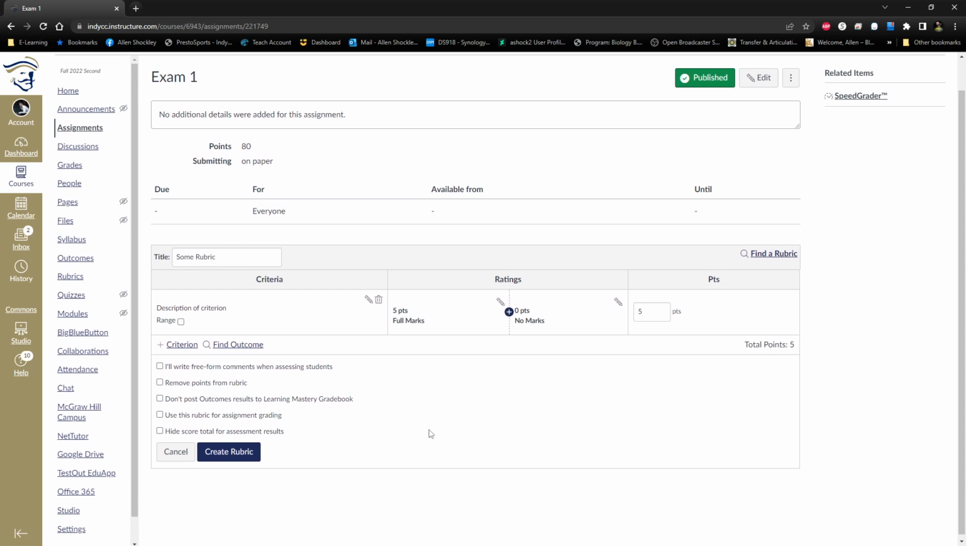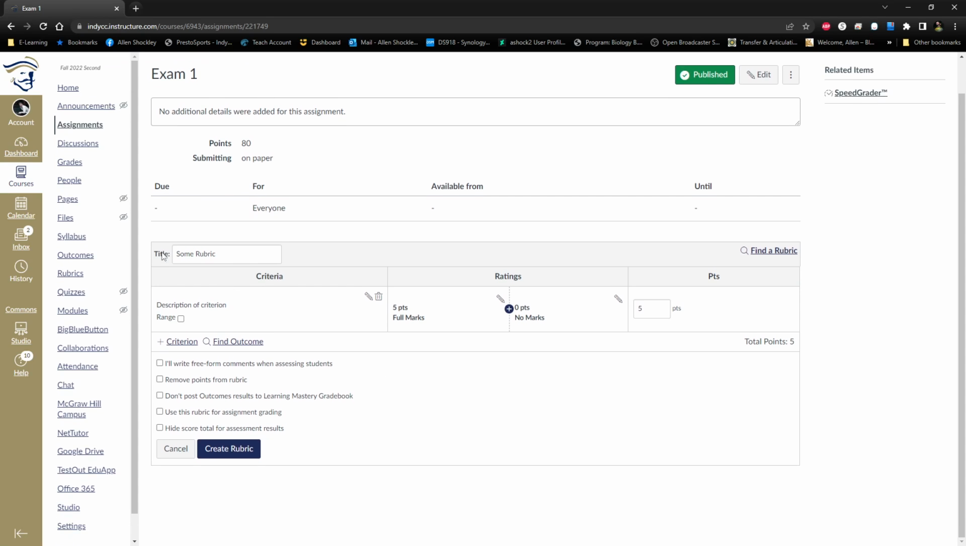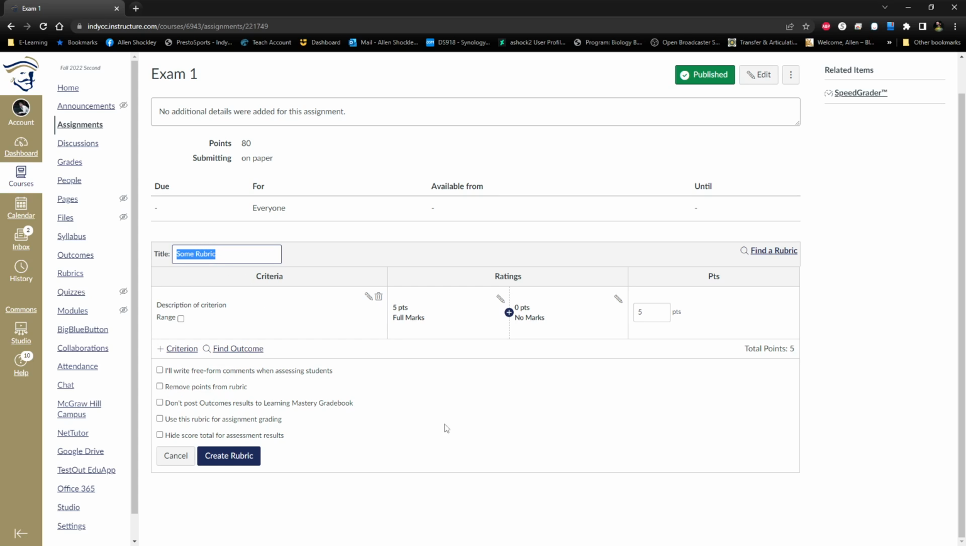With these rubrics, be very careful. Do actually change the name of your rubric. So don't leave it as some rubric. Name the rubric appropriate to what the assignment is, as well as the semester and year. So we're going to say exam 1, test, and then fall 22.